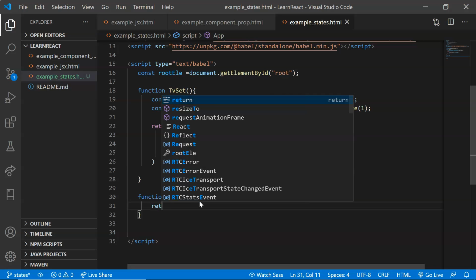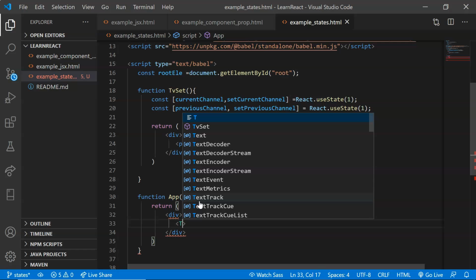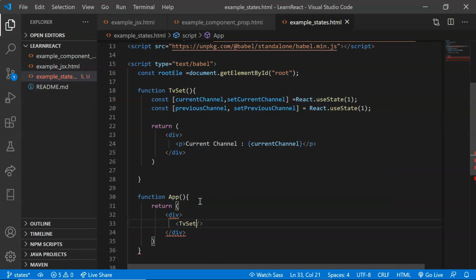Right in there, I'm going to return, and let's have a bracket, and just within the bracket, you can have a div right there. And right within that div, I'm going to make reference to the TV set component. So let's have angular bracket TV set and our /.